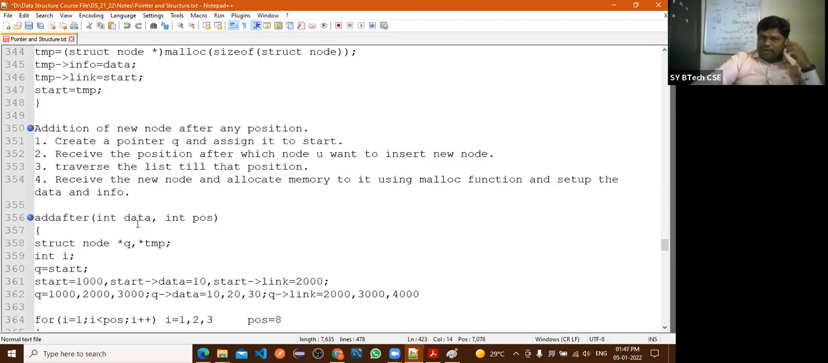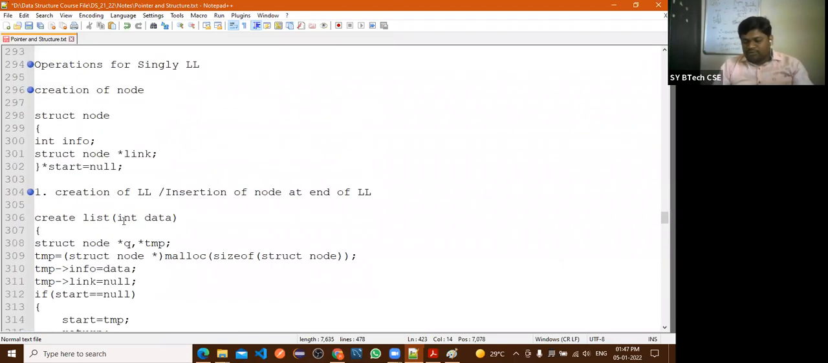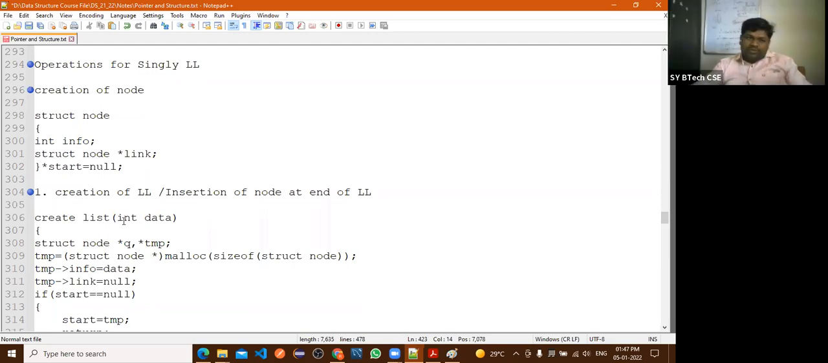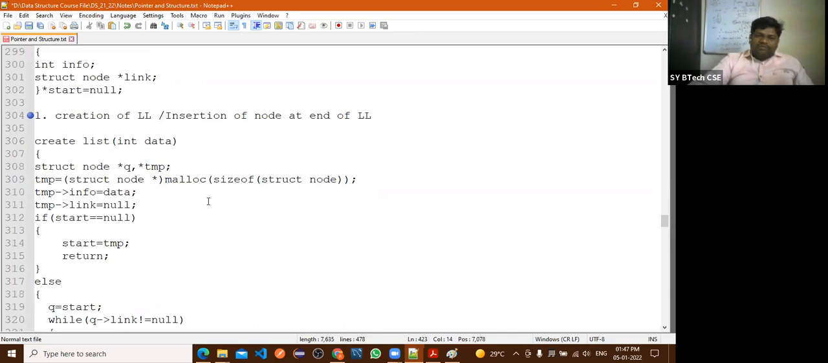Now after that, we'll see how to implement it using a C program. The same program we will write. Sir, we did not do the searching operation. Which operation did we not perform? Searching. Traversing means searching.